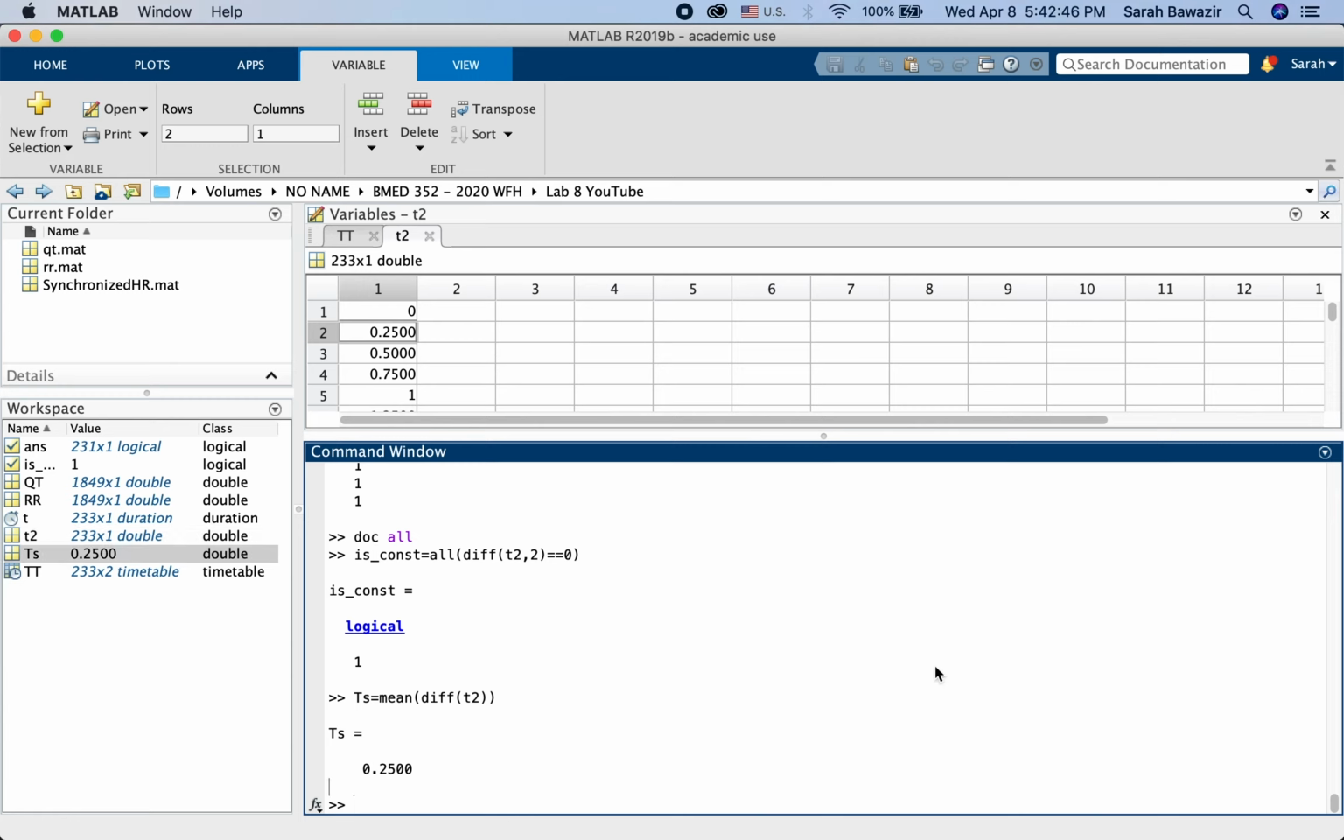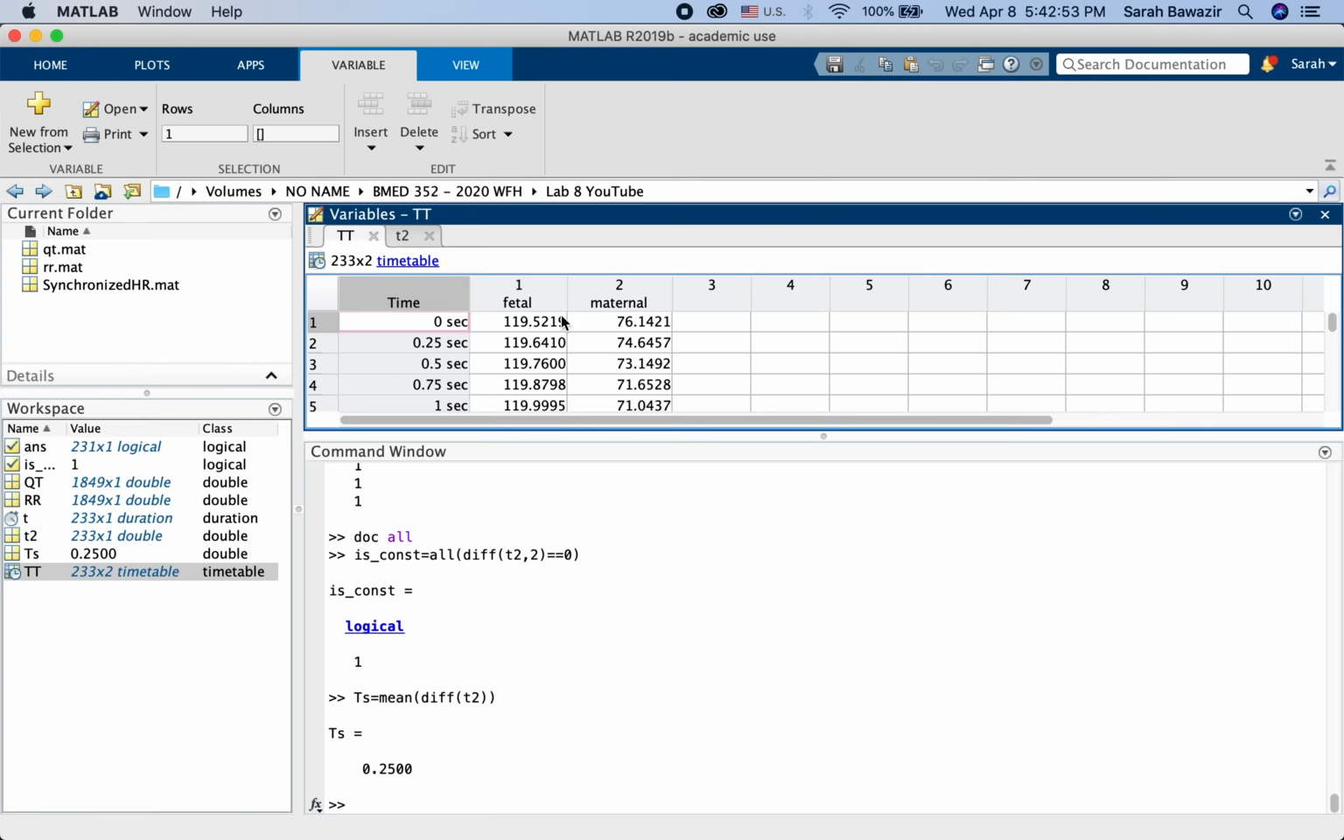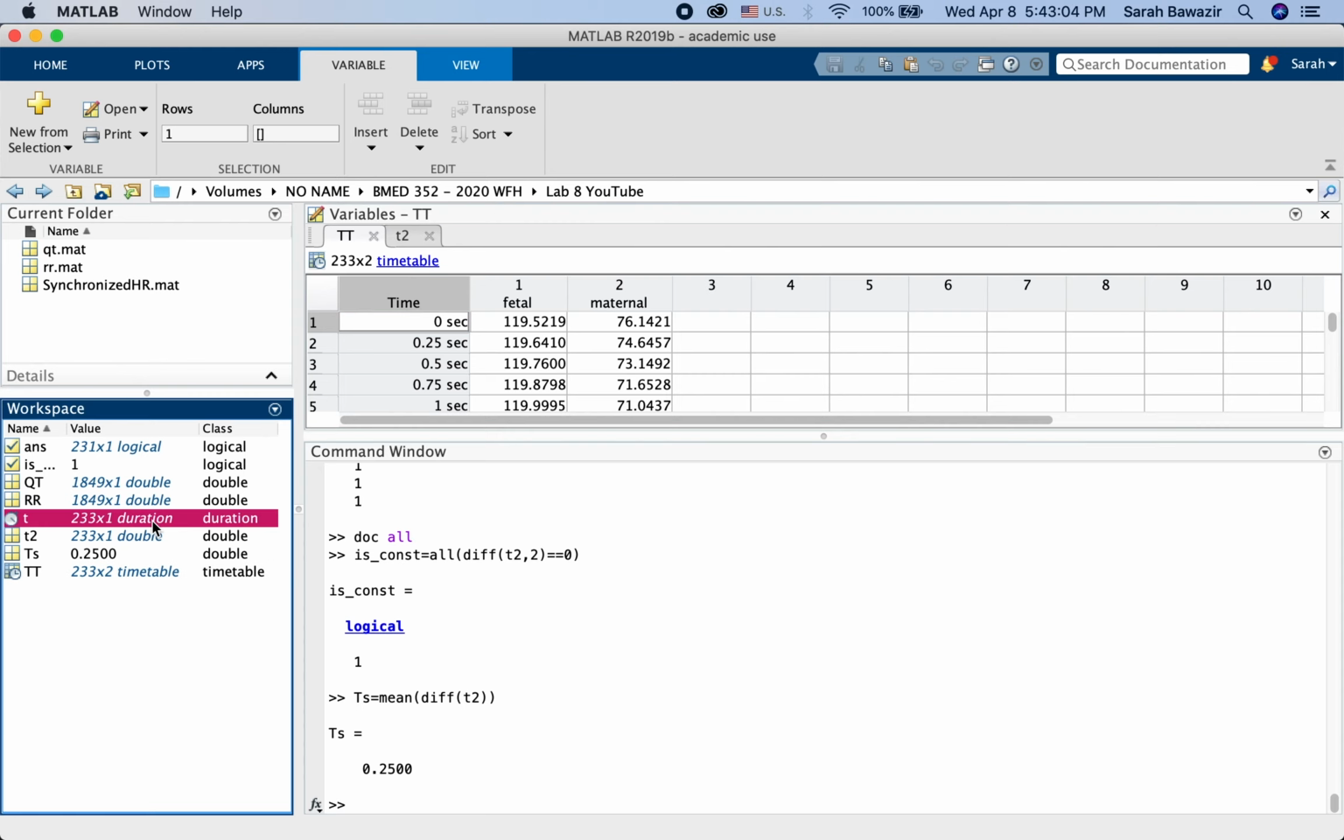Overall, in this video, we looked at how to use the timetable array and how to extract different variables, and specifically we spent a lot of time on how to extract the time vector. We extracted it first as a duration vector, and then as a number vector, and then finally we determined if the sampling period is constant and what the value of the sampling period is.